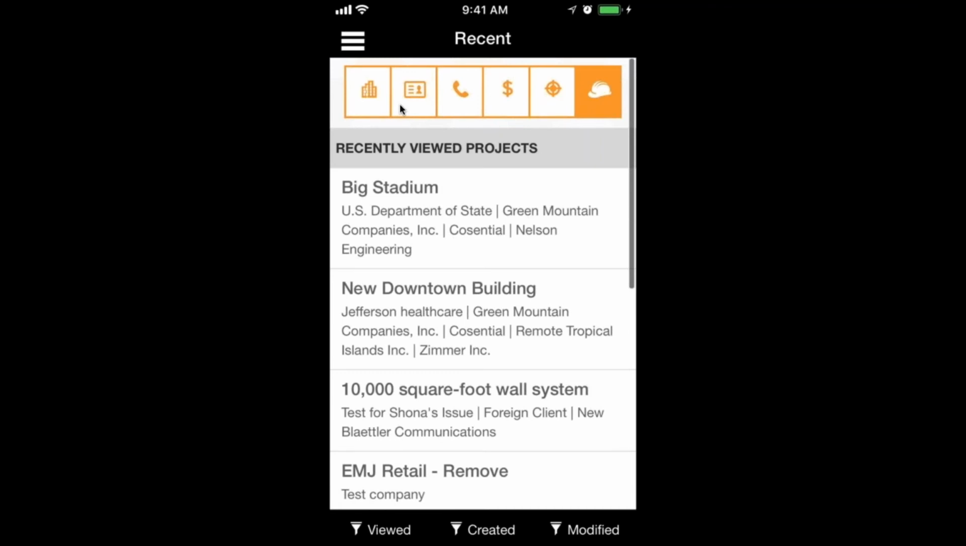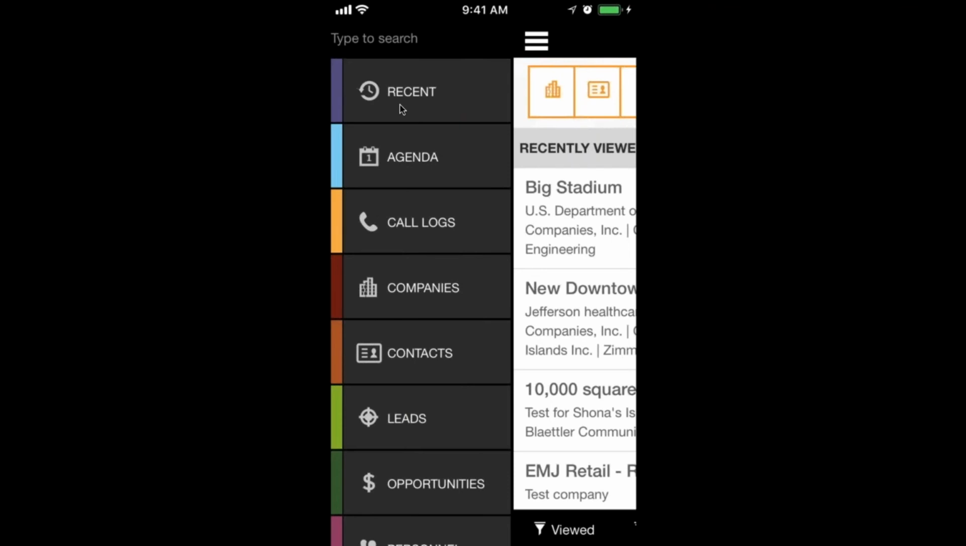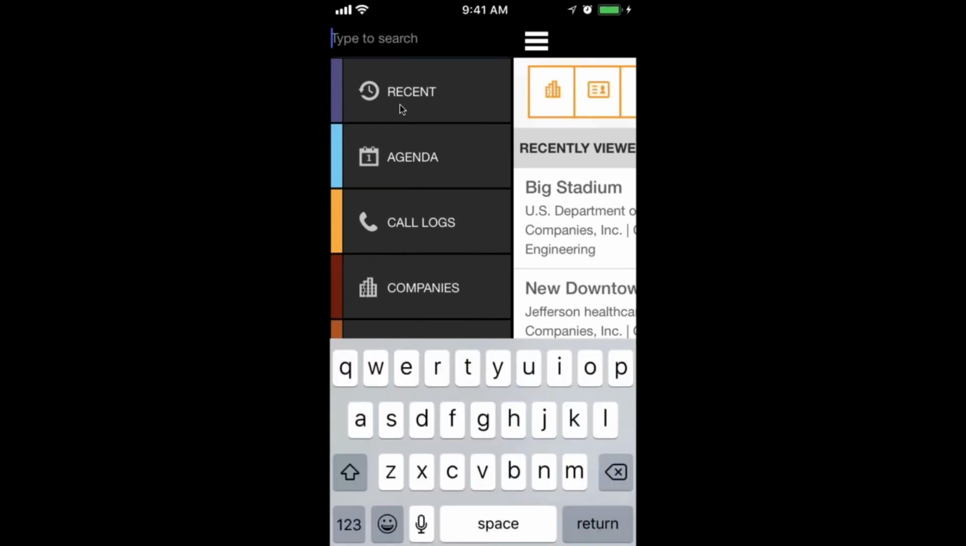Now, similar to the card reader application, I have a three-stripe menu button up in the top left. When I press that button, it's going to take me to a menu of the different modules that I have available here. You'll notice at the very top of these modules is a small black area where I can type to search. This is going to do a global search across all of my data in Cosential. So if I'm looking for a company or a person, I can just simply start typing in their information.